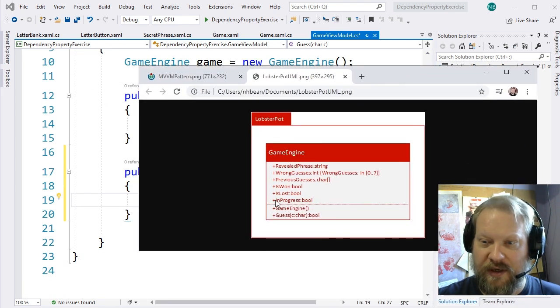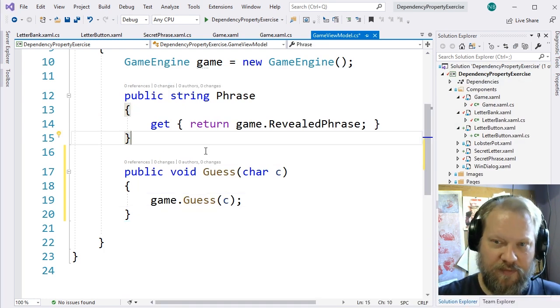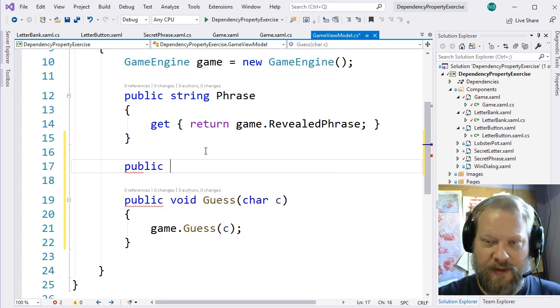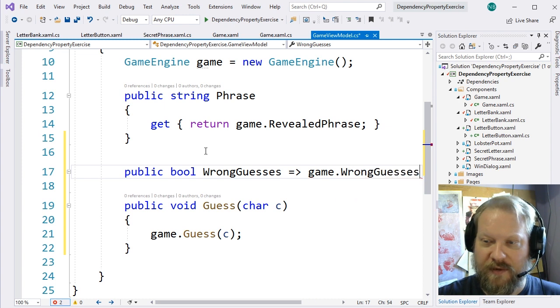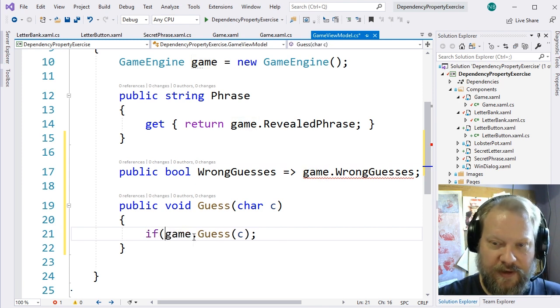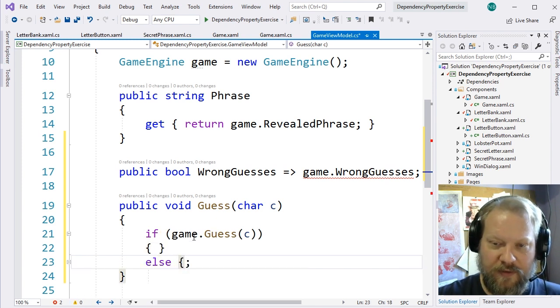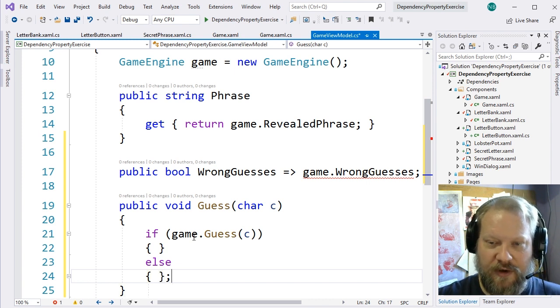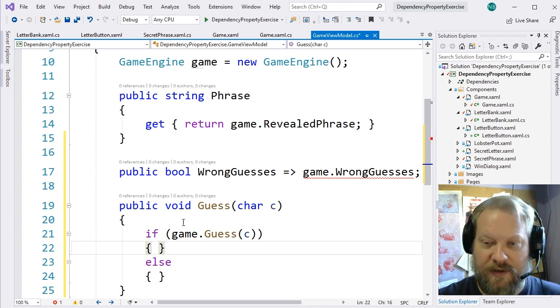And those change the number of wrong guesses if that's a wrong guess. So we actually need to potentially expose that as well. Public bool WrongGuesses, and we can just expose the game.WrongGuesses here. And the question is, if this is true, what are we going to do? And if it's false, what are we going to do? What logic actually belongs in this expression?